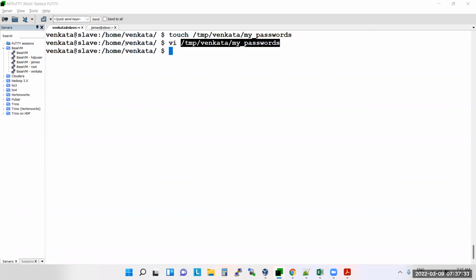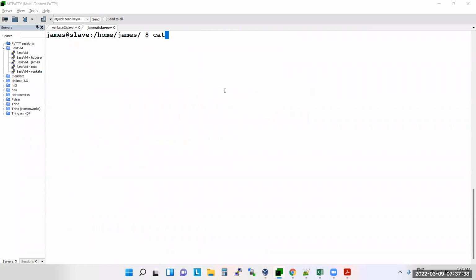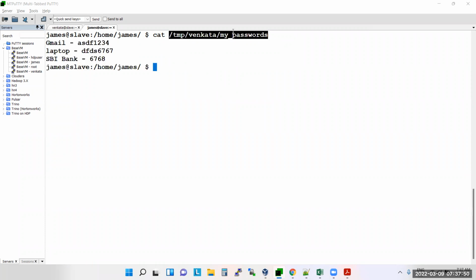What is the guarantee that James cannot see this one? Now cat, what is James trying to do now? What file is he checking? To see the contents of my passwords. Is it working for him? Yes, sir. It means if I create a password file, even James is able to see my passwords. But is it a secured way of creating a password file? No, sir. Not secure.